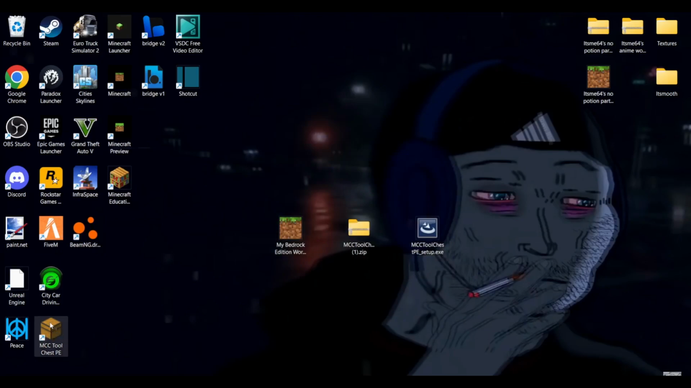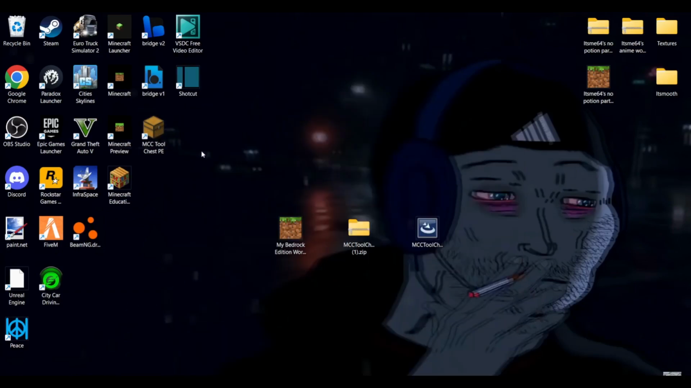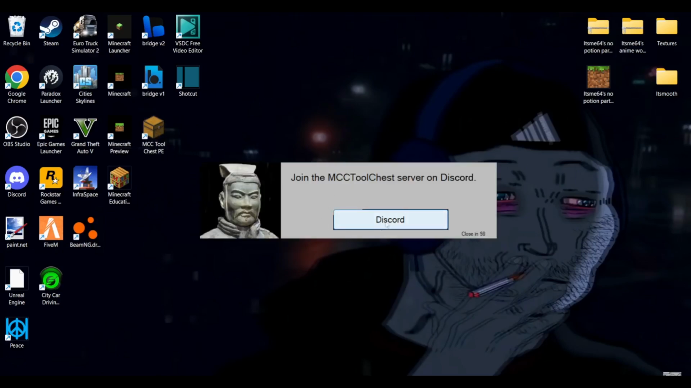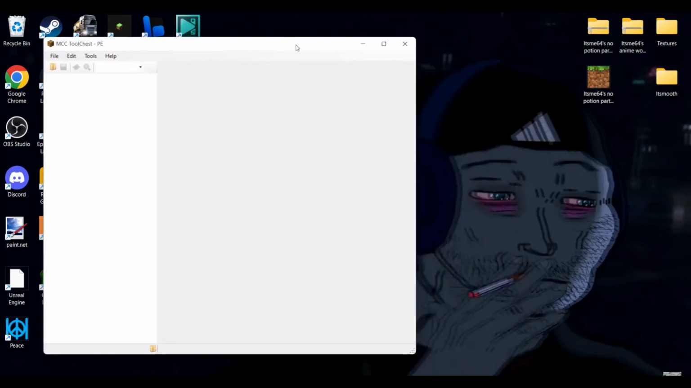Anyways, here it is, MCC Tool Chest PE. Right over there should have the chest icon, and it should appear on your desktop. Otherwise, if it doesn't, you can go over to search, and then you should be able to find it through there as well. Anyways, the installer, as well as the zip file, can just get deleted if you want to. You can always keep them around, but you won't need them anymore. If you've got MCC Toolchest PE, you can just click on this, and it's just going to prompt you to join their Discord server, which you can. That's absolutely fine.